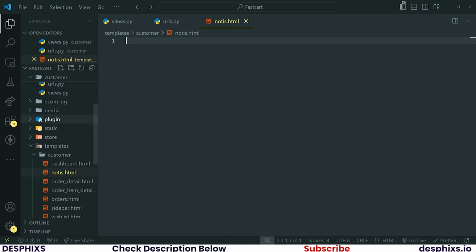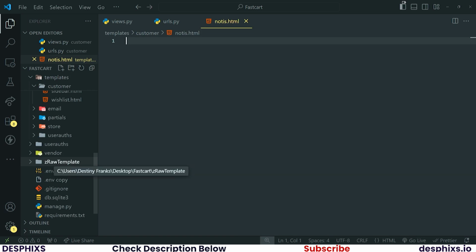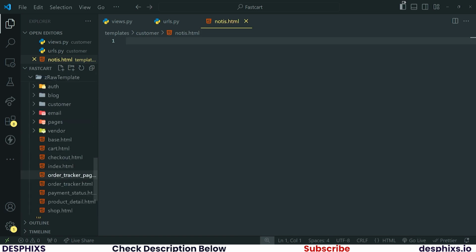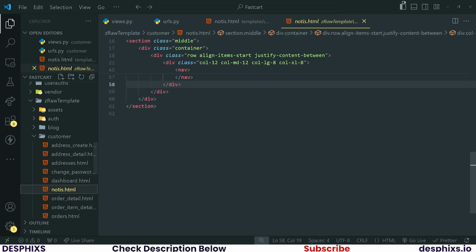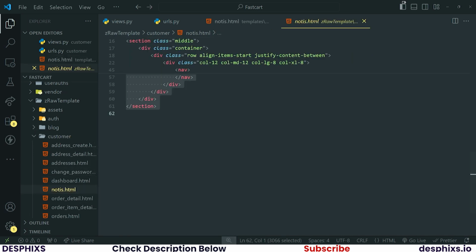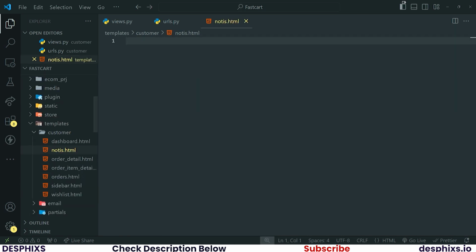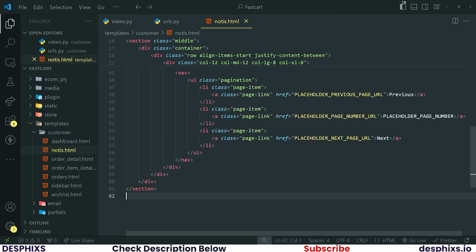notice.html. Very good. And now I want you to scroll down to your Z raw templates, and I want you to open up the customer and grab notice HTML from here. Copy everything in there, close it up, come over to your blank notice HTML and paste what you copied.